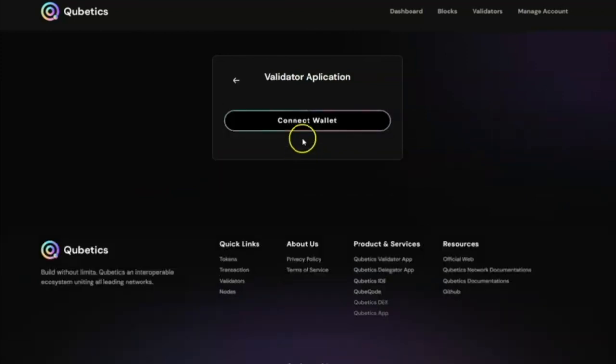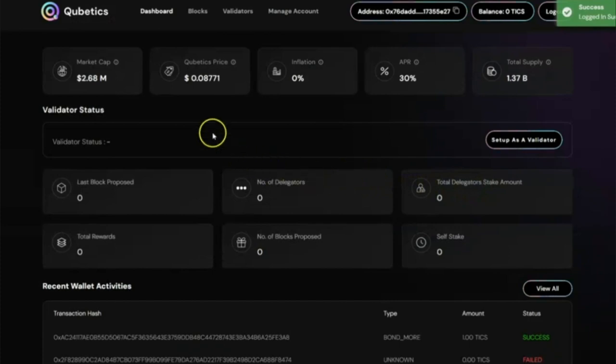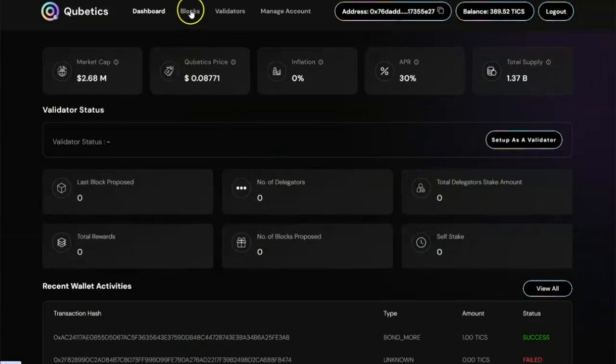Click Submit. Connect your preferred wallet: Keplr Wallet, Qubetics Wallet, or Cosmostation Wallet. Ensure sufficient balance before proceeding.